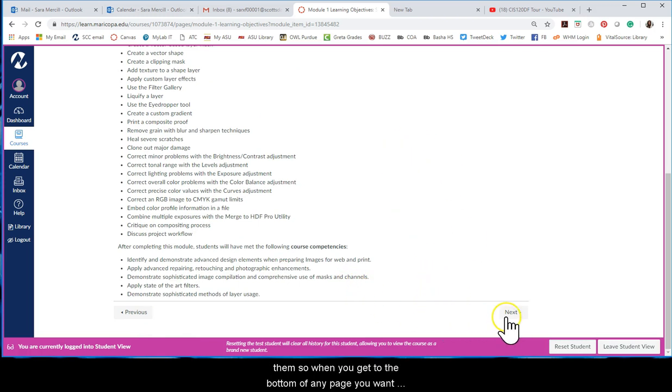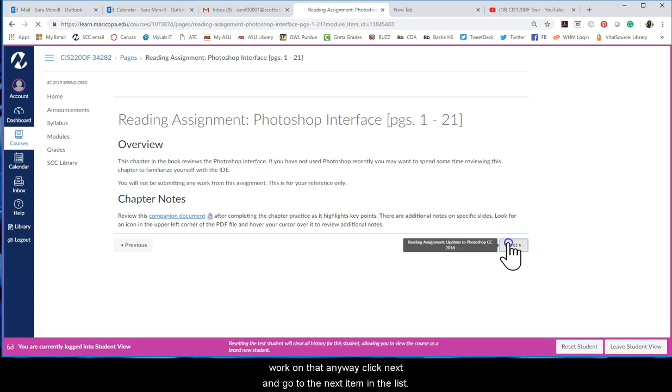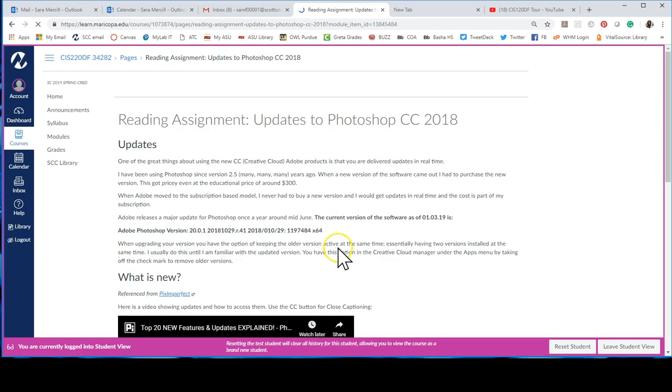So when you get to the bottom of any page, you want to just go ahead and click Next, and it's just going to take you to the next item. I have my courses designed in a linear fashion, and I expect students to proceed through the work linearly. So complete this assignment next. This reading assignment would be the next thing you would do, and then you would work on that and click Next and go to the next item in the list. And so you'll see here's another reading assignment.